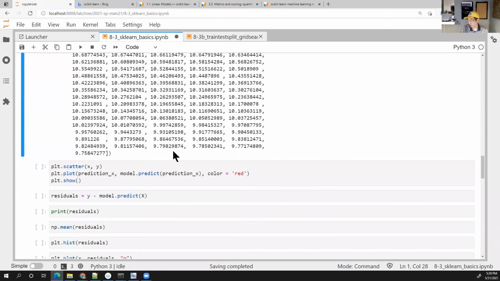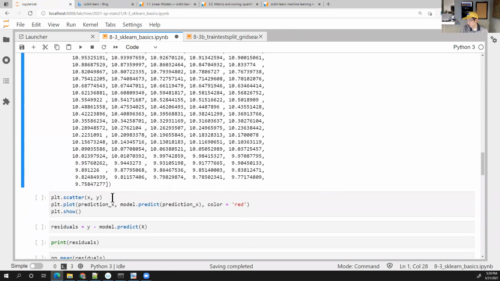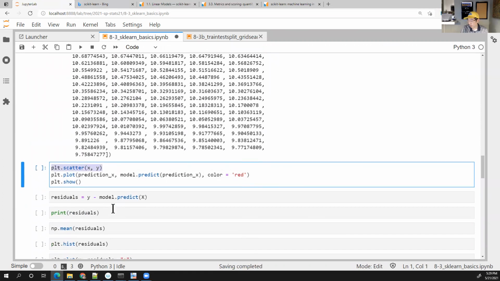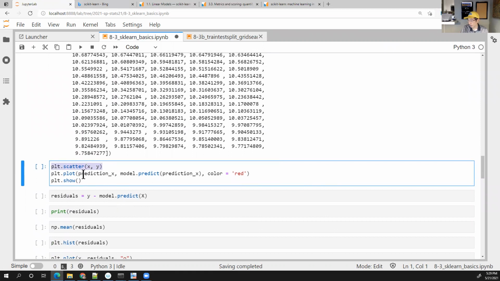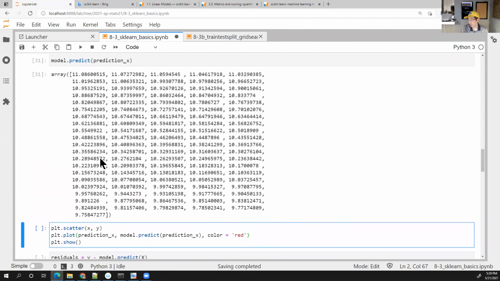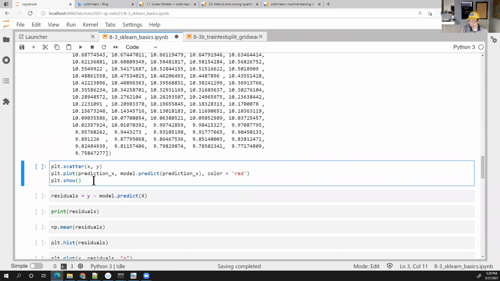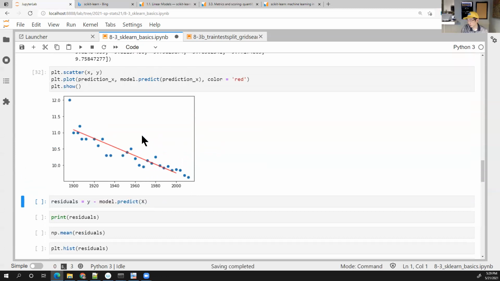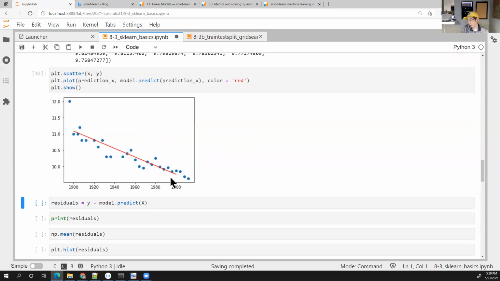Now we're going to make predictions based on this. Let's see if we can make a scatter plot. We're going to create a scatter plot between the original X and Y, which are our observations. And then we're going to add a line that shows the fitted values that go from the year 1900 to the year 2000. The blue dots represent our actual values, and the red line is our prediction line for 1900 to 2000. And we can see this is a straight line.